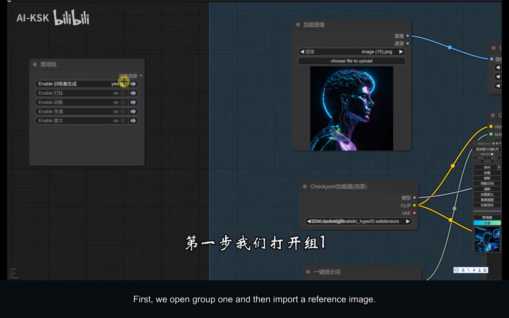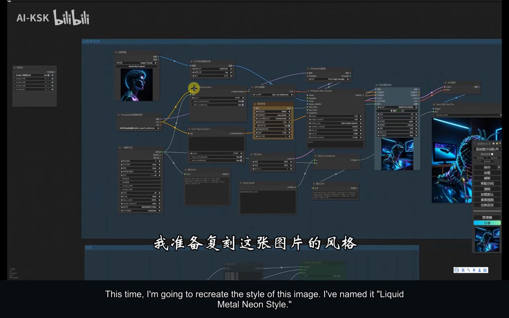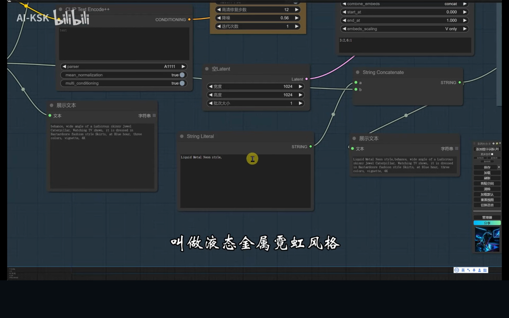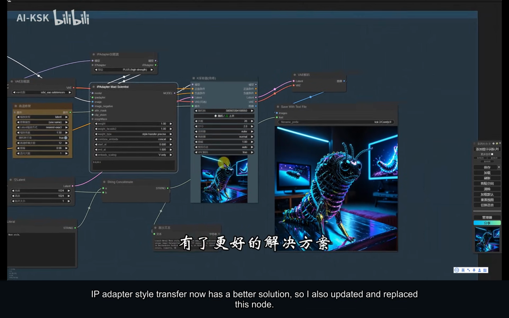First, we open Group 1, and then import a reference image. This time, I'm going to recreate the style of this image. I've named it Liquid Metal Neon Style. IP Adaptive Style Transfer now has a better solution, so I also updated and replaced this node.